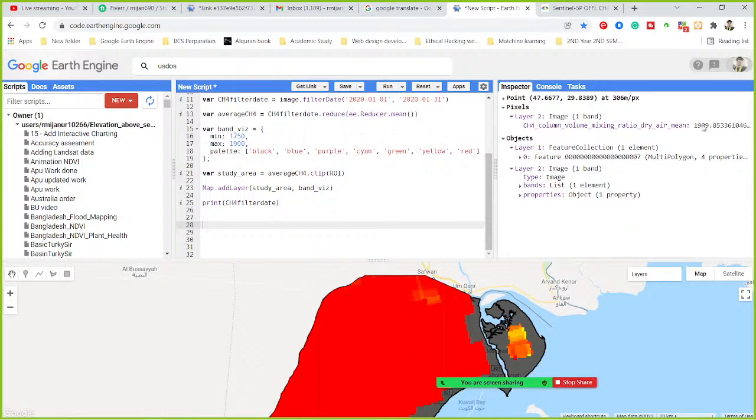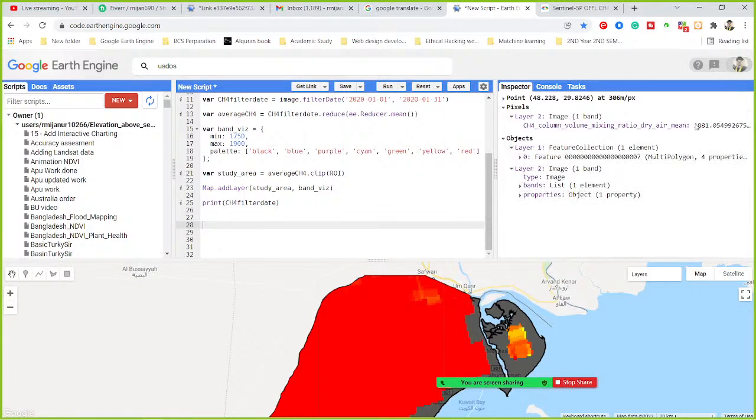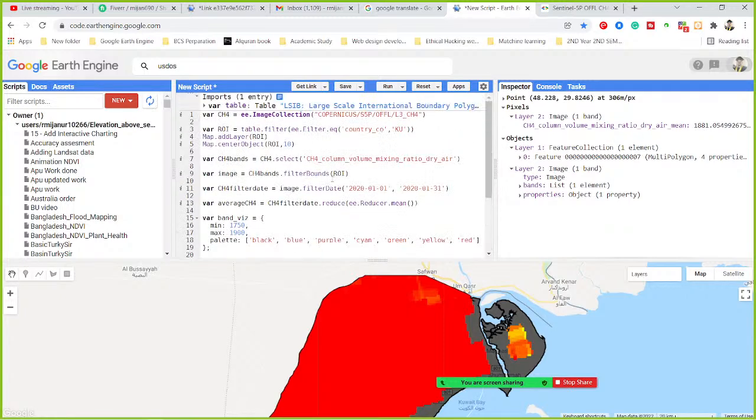You can see 909 ppb. This unit is the ppb, parts per billion. And if you want to check, click here, we can get from here, you can see 1881. Okay, we can get this result from here. So now we can easily import this map.